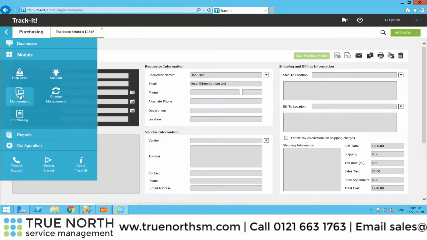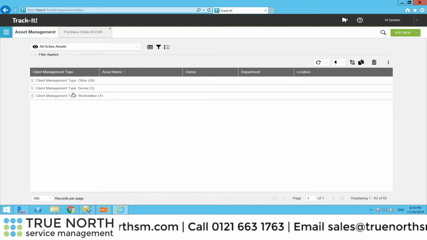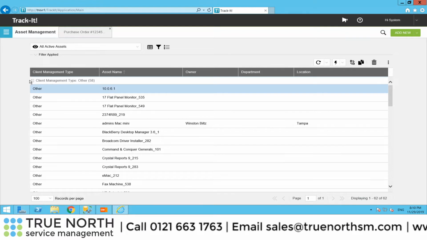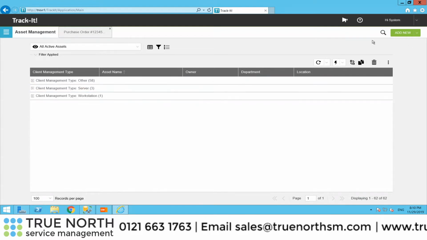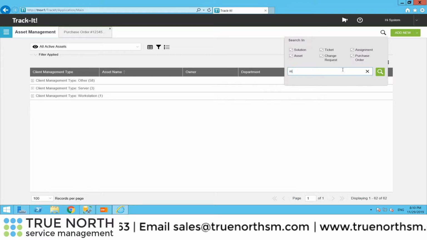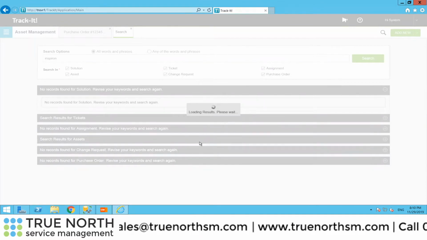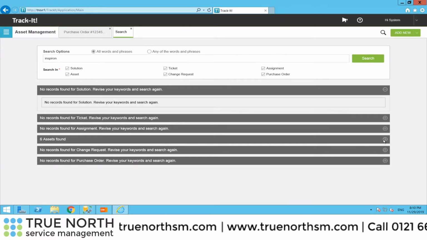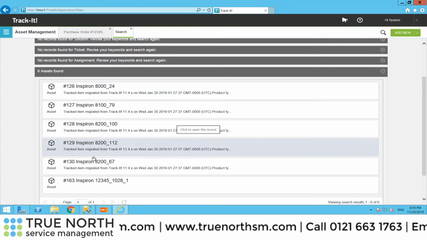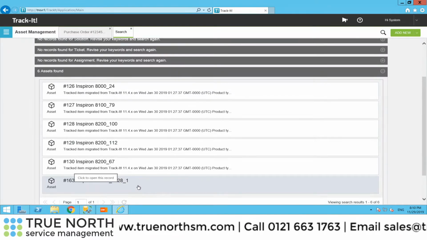Then I can go into the asset management module, and I can take a look for this asset. The quickest way to do that is probably to do a search. And I'm going to hazard a guess, it is the last one here.